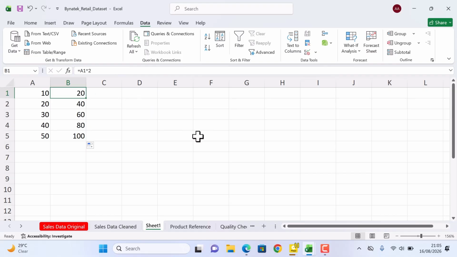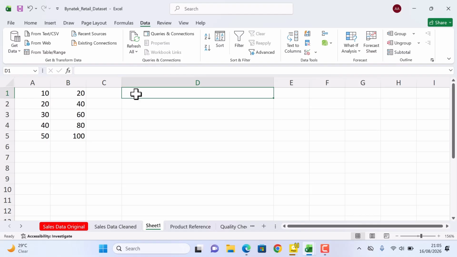So let me use this to explain. What is happening is in B1, you said is equal to A1 times 2. Okay, any issue?